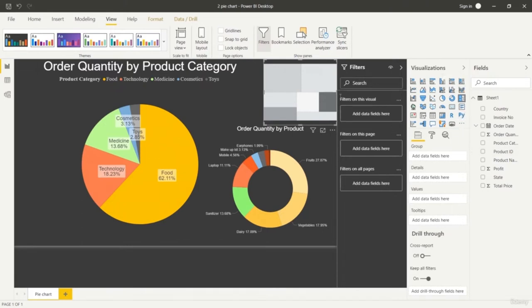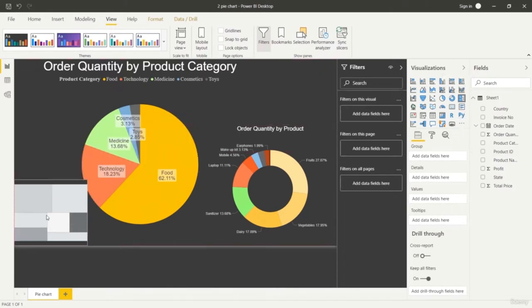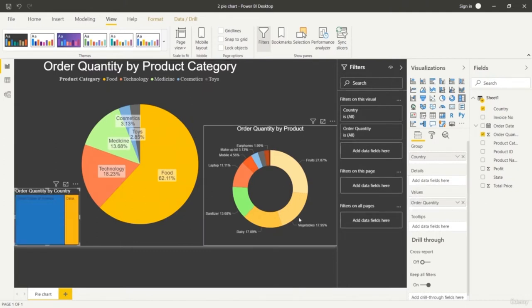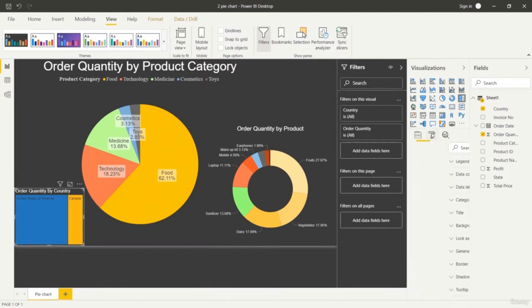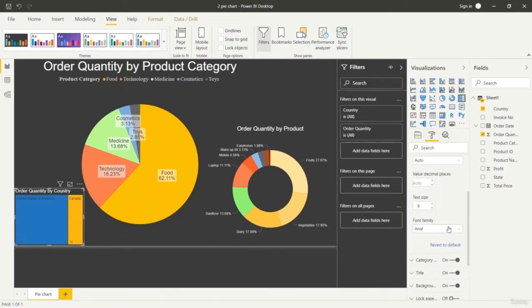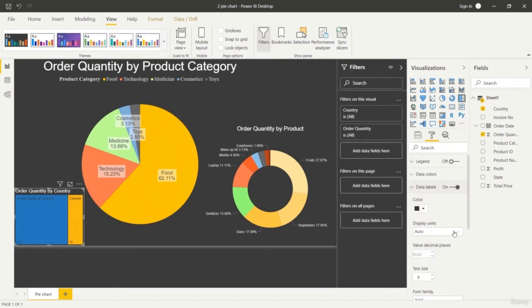A tree map chart is a simple chart which consists of rectangles. The area for a particular category will show you the weightage. So here I'm just putting the country column into the group and order quantity into the values. Here we got two countries for our data set, United States and Canada. As we can see, the maximum orders were placed from United States, and from Canada we have a somewhat smaller number of orders.